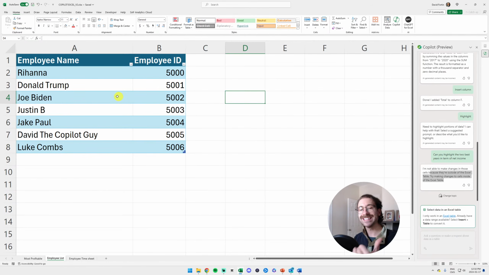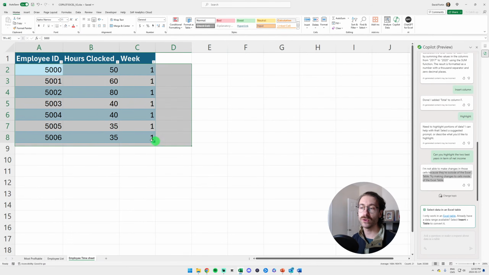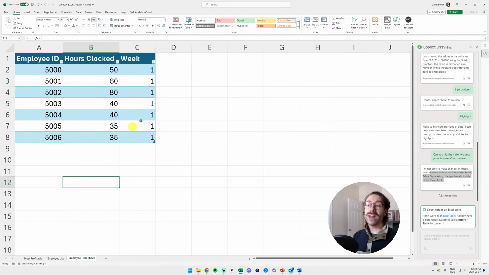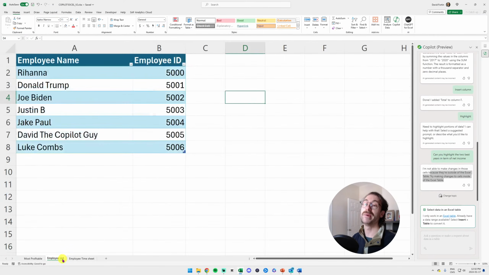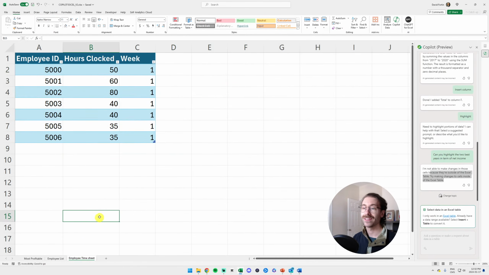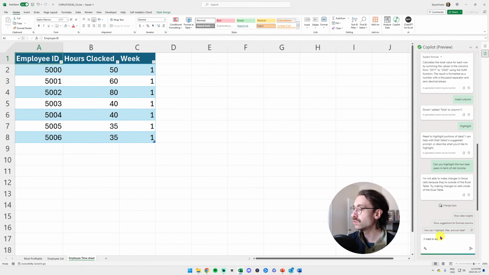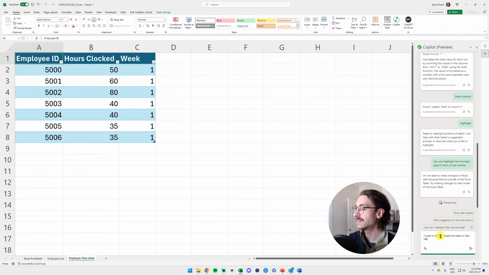So let's say in this tab here, you have employee list, and in this other tab, you have the employee ID with their timesheets, so the amount that they clocked. What I want to do here, as you can see, I don't have my employee names, so I would love Copilot to add the employee name based on the employee ID, based on the employee list. Okay, so let's try and see if it works. Okay, I don't want to spoil everything. I want to add the employee name to this table as a new column.